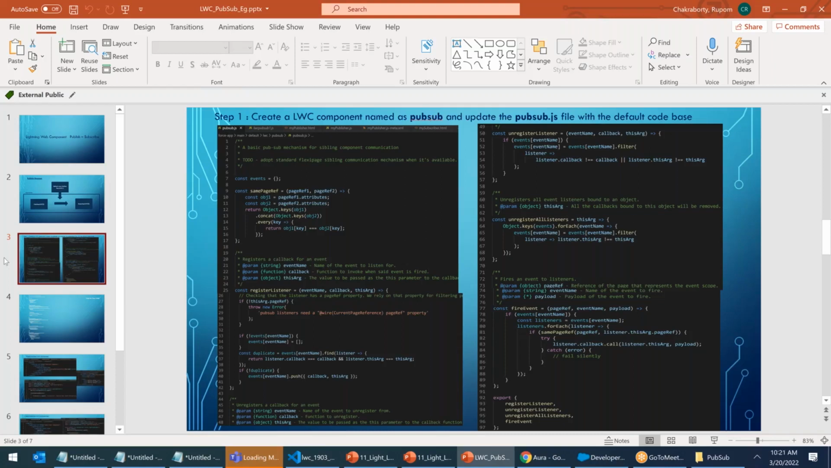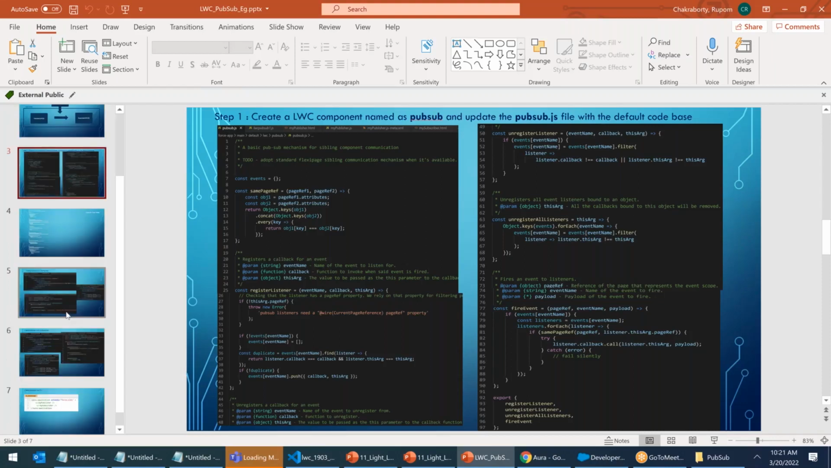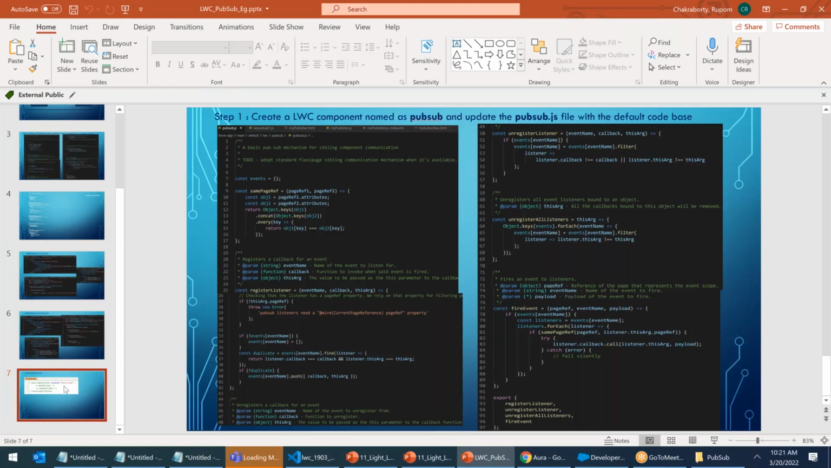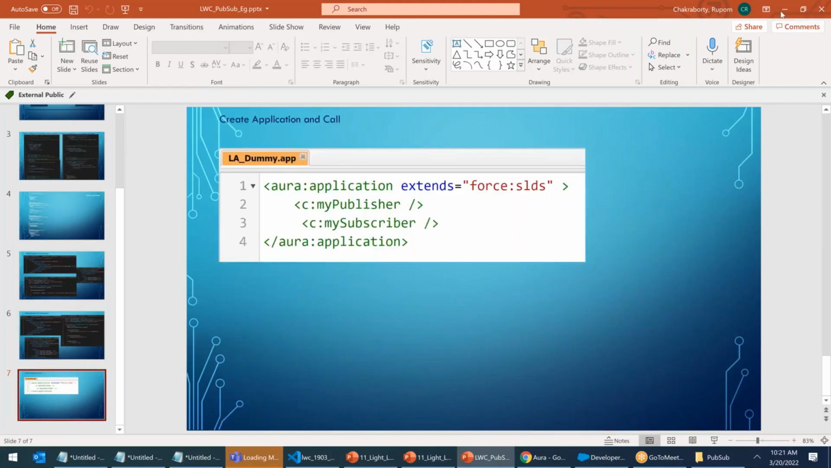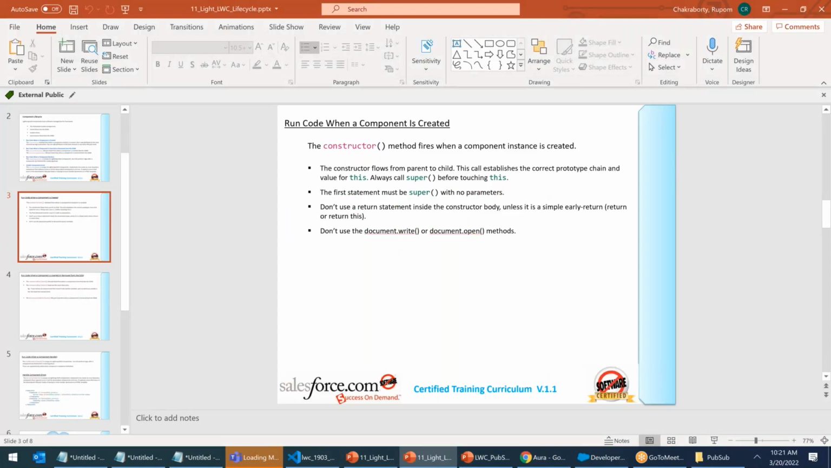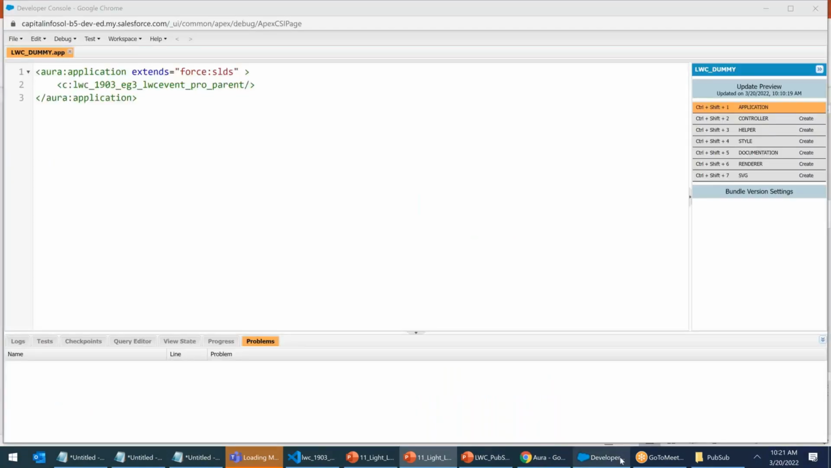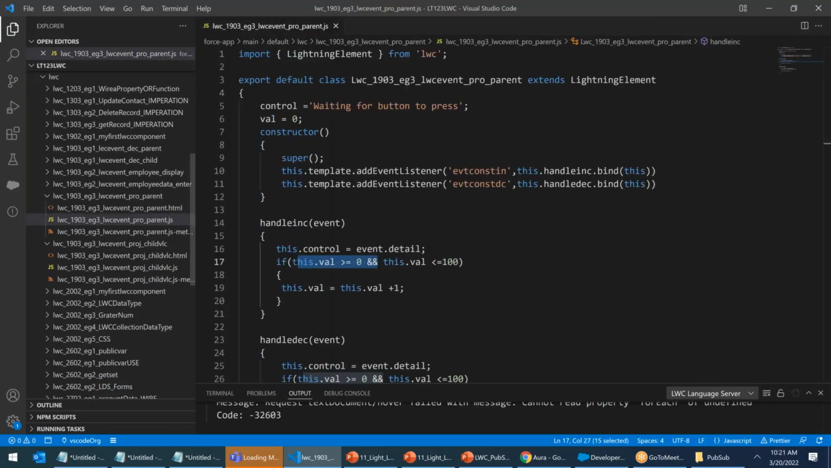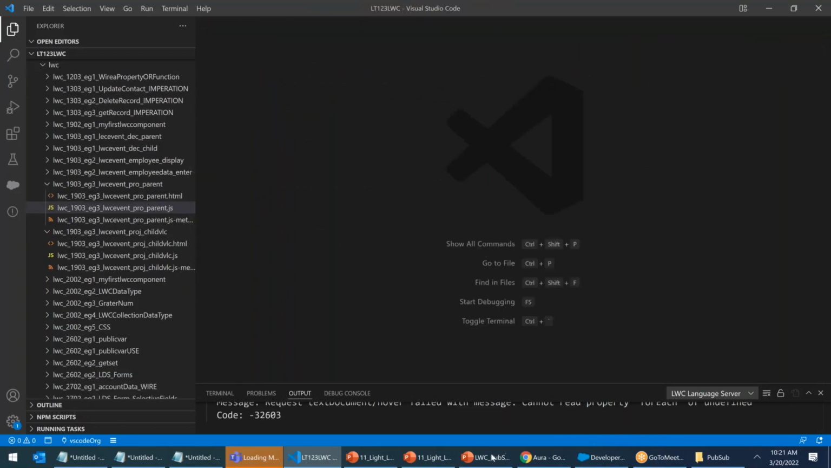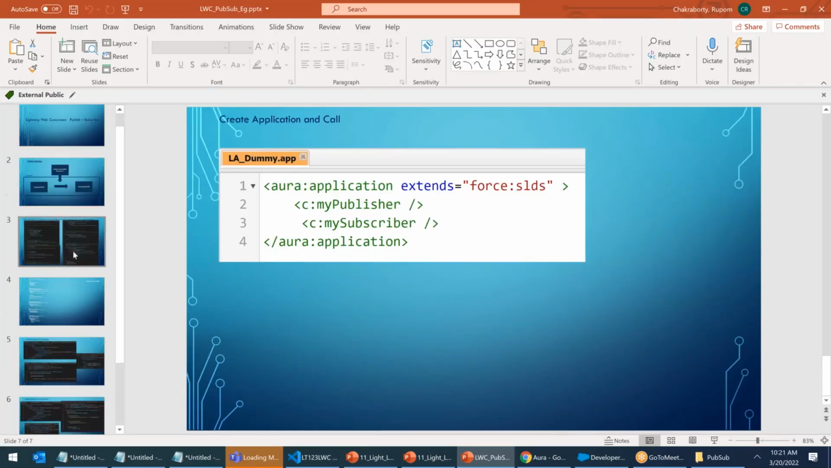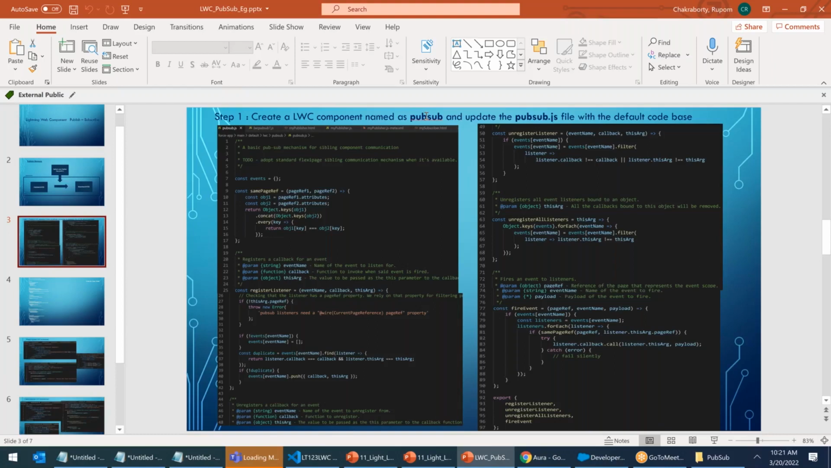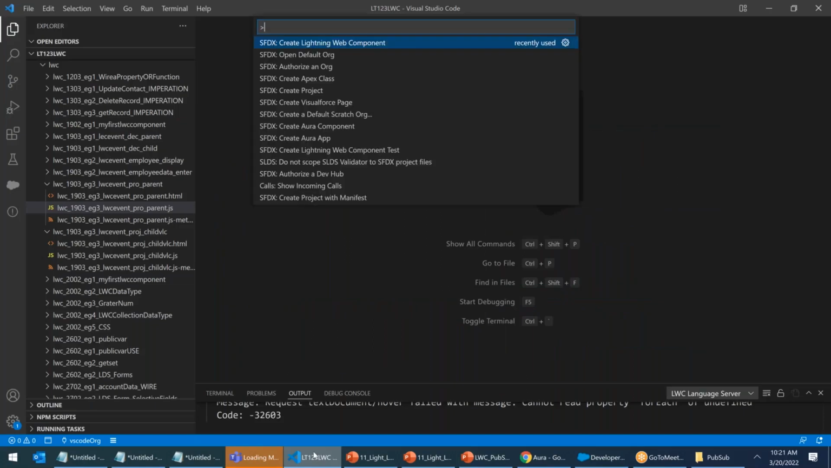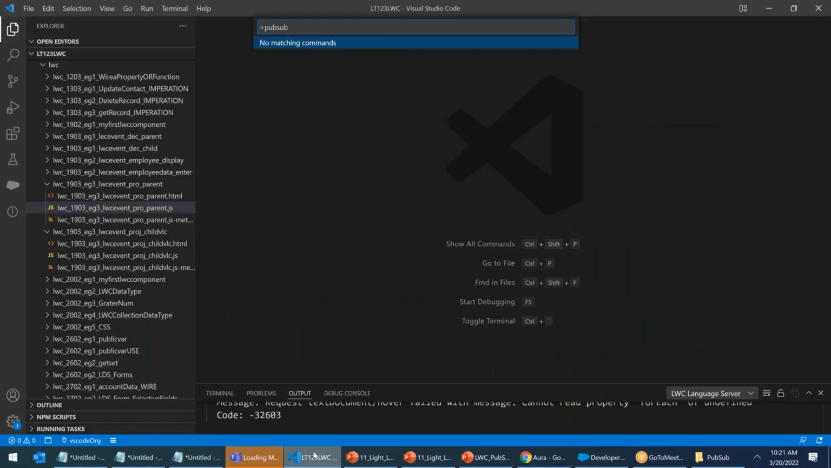So let's do this. The steps are completely defined here. You can see the steps are here. So let us go ahead and do this now. First step, come to your LWC, close everything. The step one clearly says, go ahead and create an LWC component named PubSub. So let me go ahead. Control Shift P, PubSub.